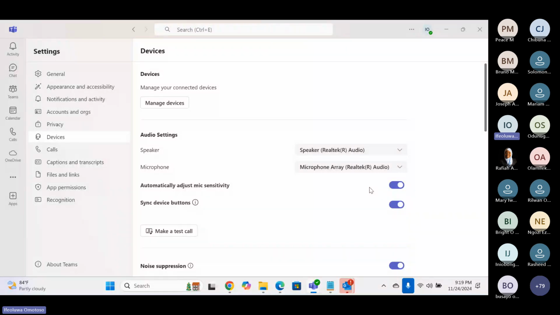So automatically adjust mic sensitivity. So this is just like an AI feature that is added, that when your mic is low, it can detect it and automatically adjust for you if it's loud, if it's low. So these are just like an AI feature by Microsoft that just tries to adjust the volume, reduce, and other things that are not controlled by a human. You can now decide to turn it off if you want to. Maybe you want everything to be out.